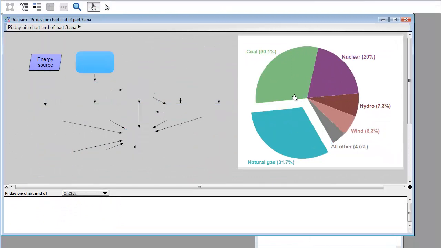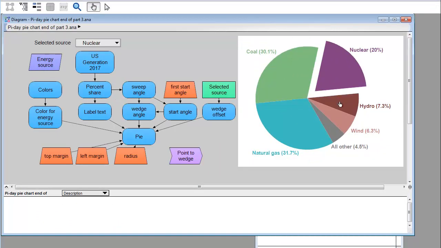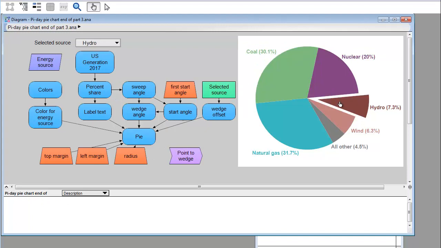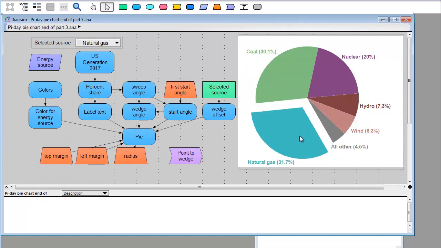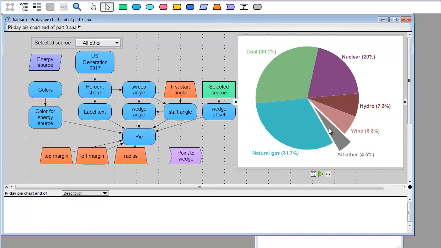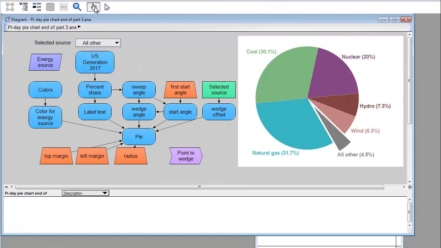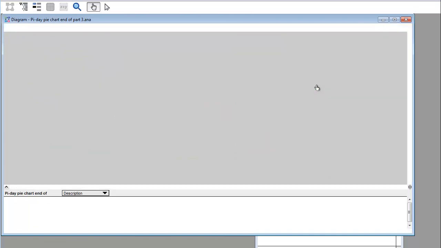Now, from browse mode, when you click on a wedge, it changes the selected source to that wedge, and the onChange for selected source updates the image. When you're working in edit mode, you'll need to hold down the Alt key when you click, since otherwise, in edit mode, clicking on the picture node just selects it.